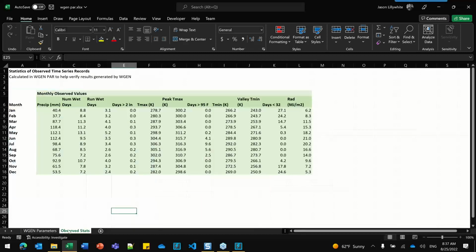And then the next tab is observed stats. So that model also will roll up these numbers that it gets from the time series and calculate things like what's the average total precipitation each month. That's what it puts here. And this is all just taken from the time series that you put in. And these are also used in WGEN just to validate your model, which is useful.